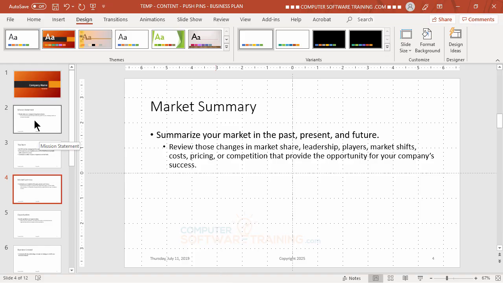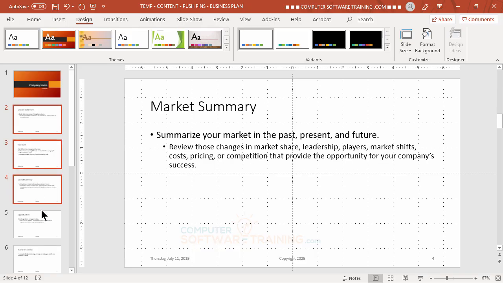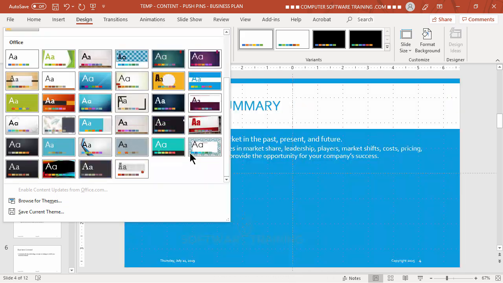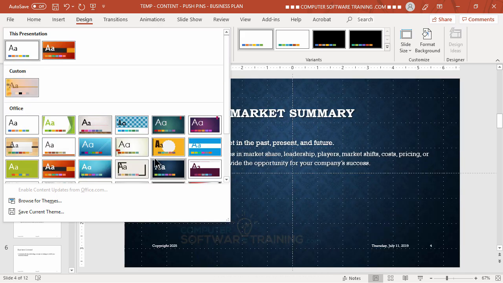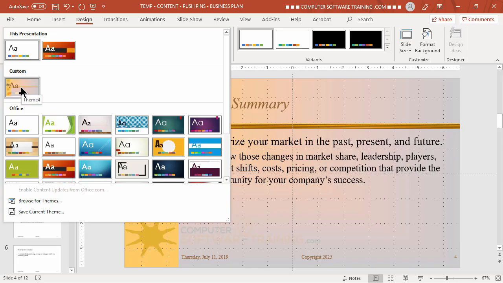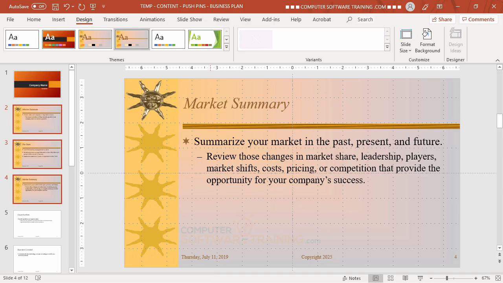Now, let's say that for the next 3 slides, I'd like to apply a different theme. What I can do is click on the first one here, hold down the Control key, click on the second one and the third one just like that. Once I've done that, I can go back up, hit my More button, and figure out which one I want to go with. I have a number of different ones in here. If I decide that maybe I want to go with one of the custom ones that I have created, and I'll show you how to do that a little bit later on, I can just point to that one, right-click it, and tell it to apply it to selected slides. Click on that, and there we go.